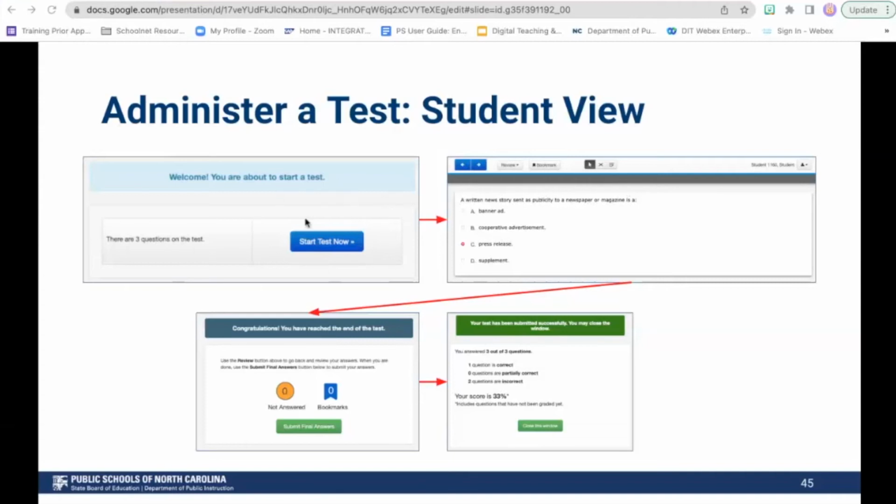Once they have started, this is what the questions look like. Right before submitting, they have a summary. It's going to show them how many they did not answer and if they bookmarked any. This is nice because if they skipped over one and forgot to go back, they can see, oh, I have one unanswered question, so they can go back and finish that.